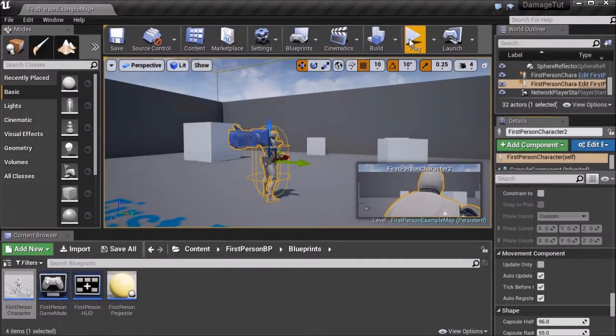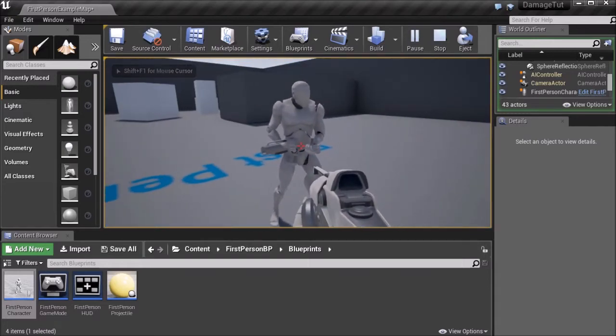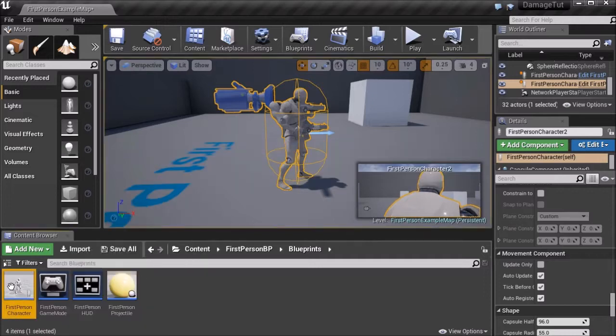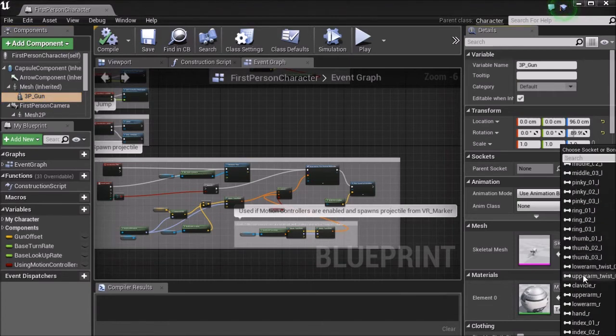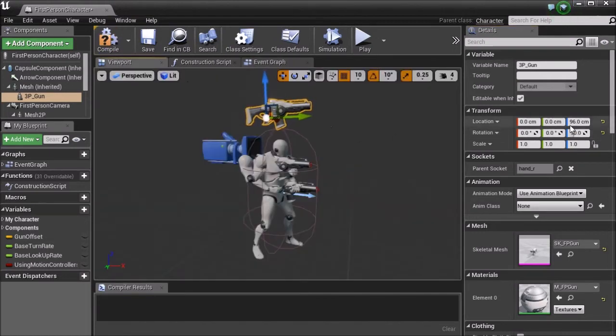Now if you click play, you should be able to see all the correct things. I'll just change the rotation of that gun. It needs to be parented to hand_R, and it belongs at 90 degrees, 0, 0, 0.